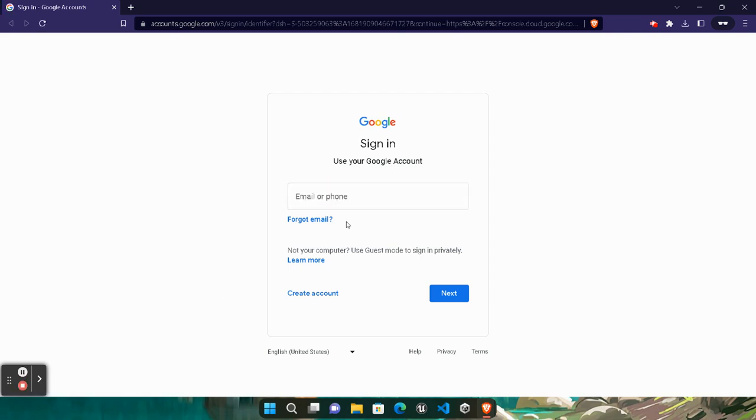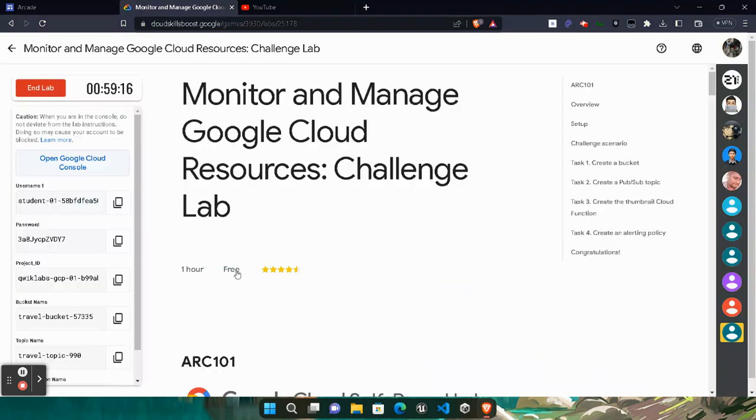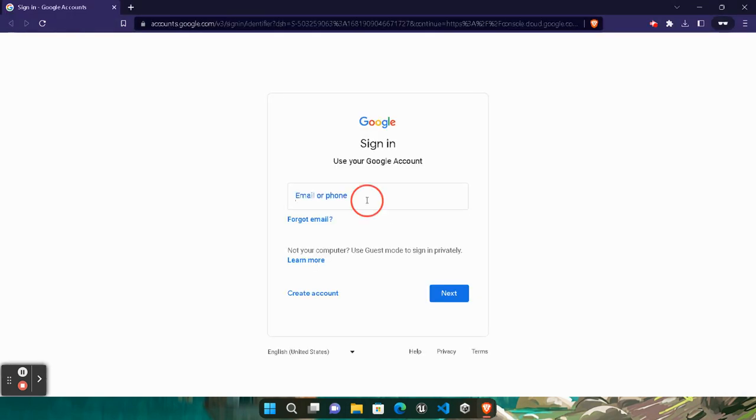Okay, if in any case the email ID is not pasted, simply come back to the left for the email ID and copy this username. Come back to here and use it as the email ID. If the email ID is not automatically pasted, we will use the username as the email ID. Click on the next button and we need the password.